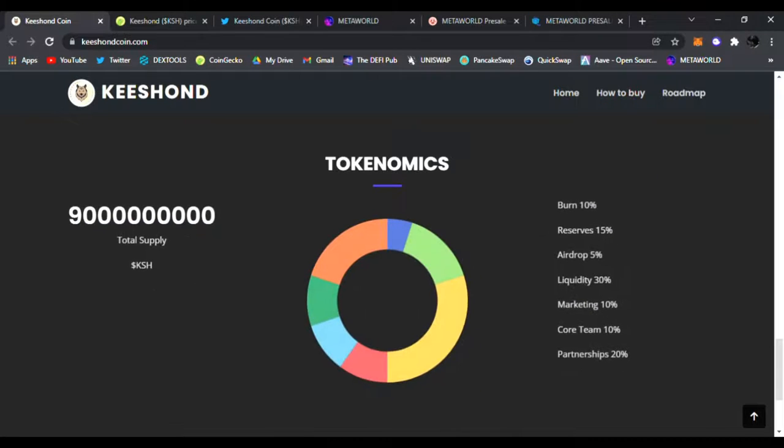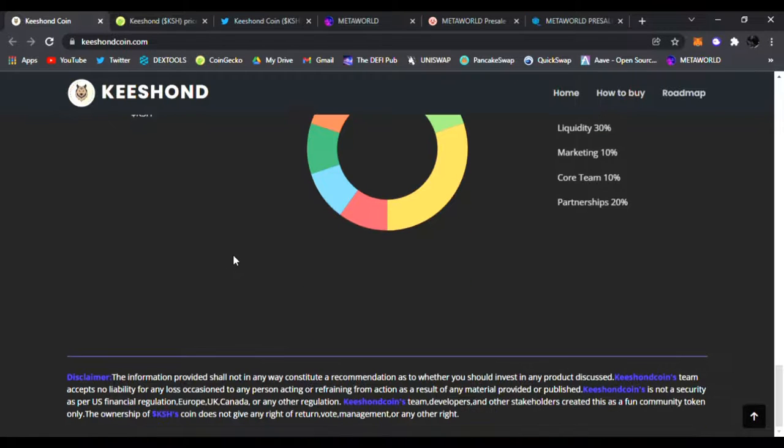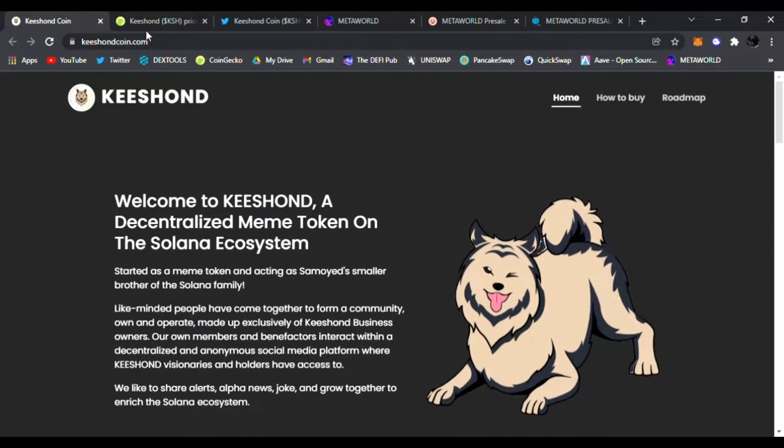Here are the tokenomics: total supply, the burn, the reserves, airdrop, liquidity, all displayed for you guys. Beautiful tokenomics. Check it out. Links are all down below.